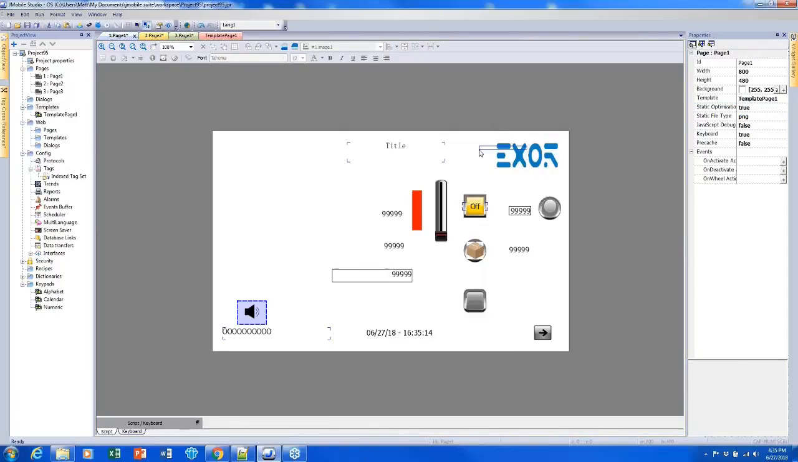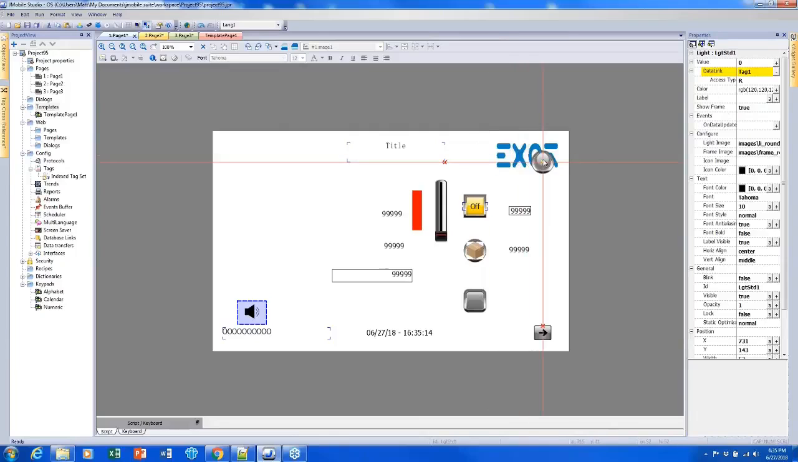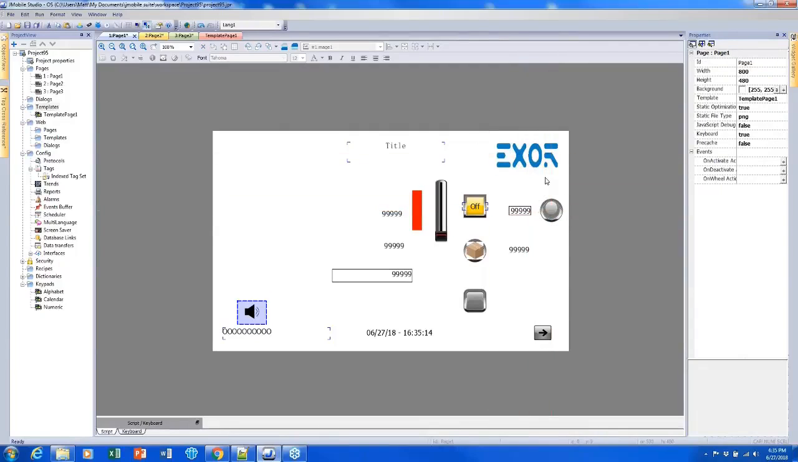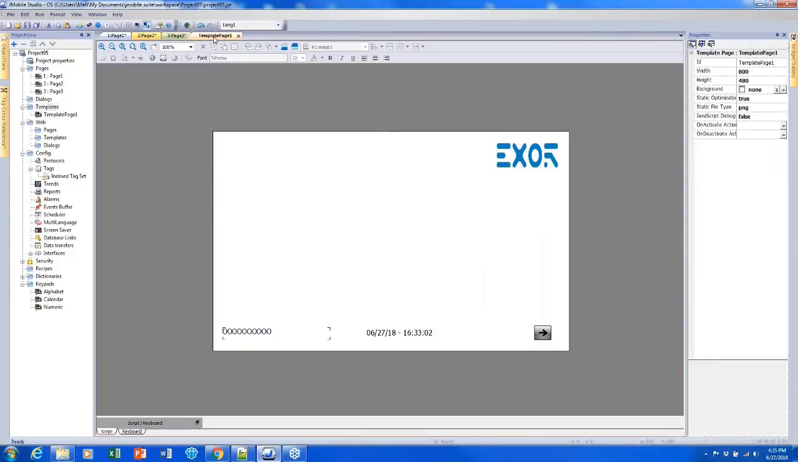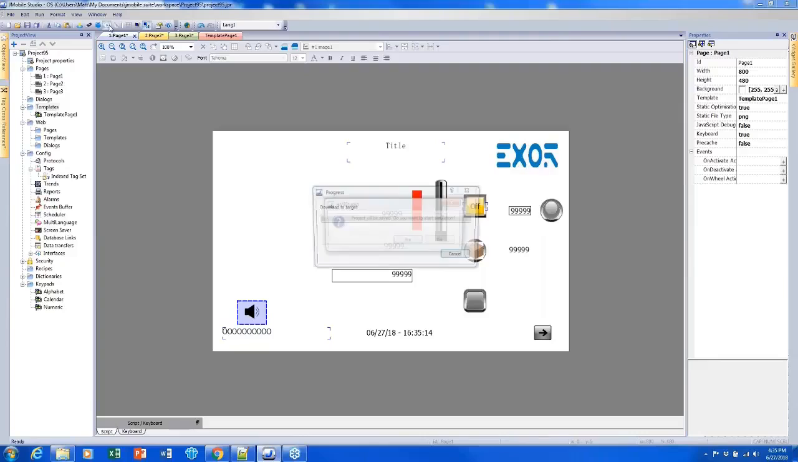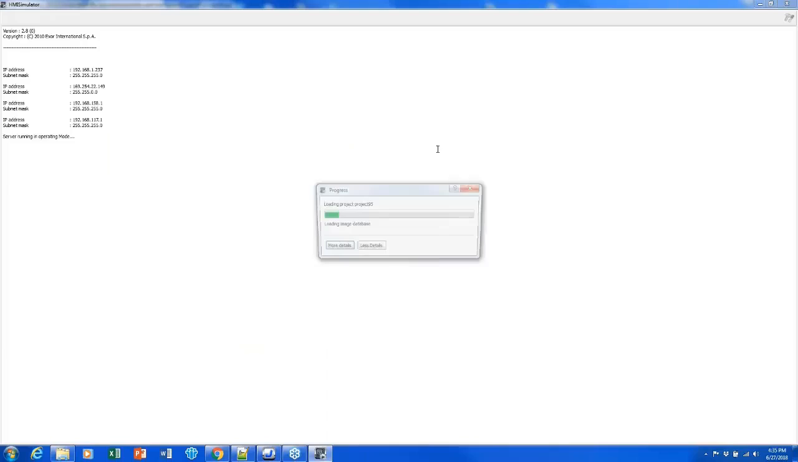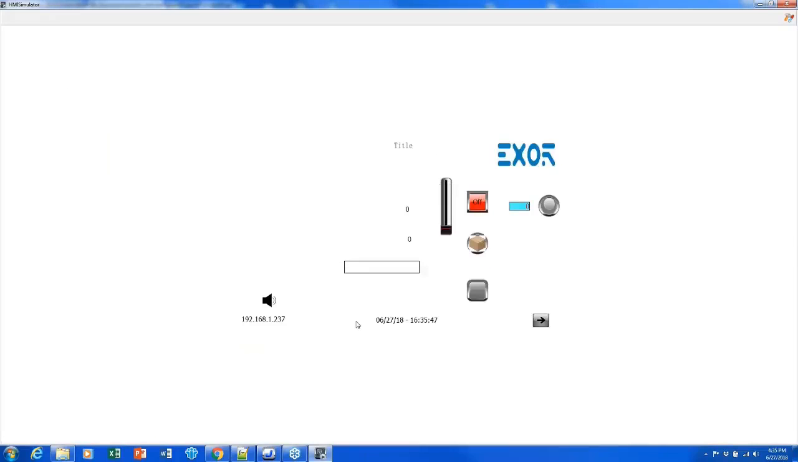So now I have this template in the background. I can't edit it. I could put stuff on top of it if I want to. I will be able to press the buttons at runtime, but it's not part of this page. It's just the background. So if I want to edit it, I have to edit it from the template. So I'll go ahead and simulate that. So you see I have my time, IP address, my whole template is here, and I can change between my pages.